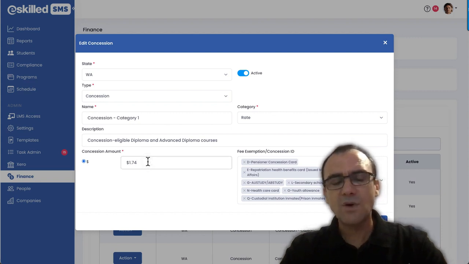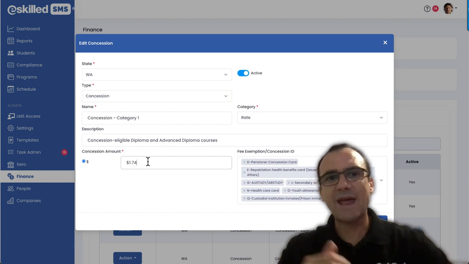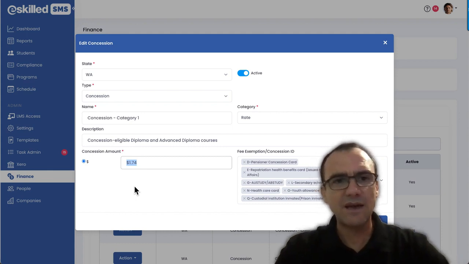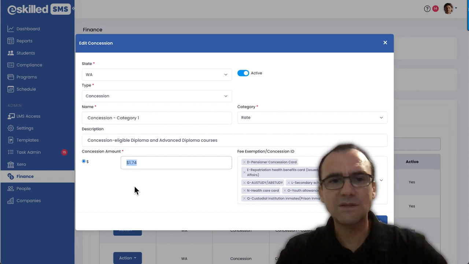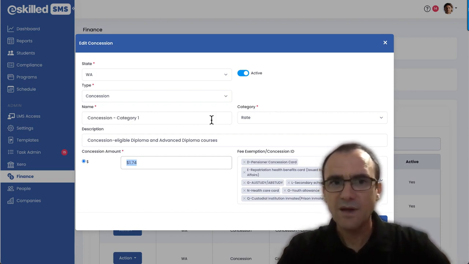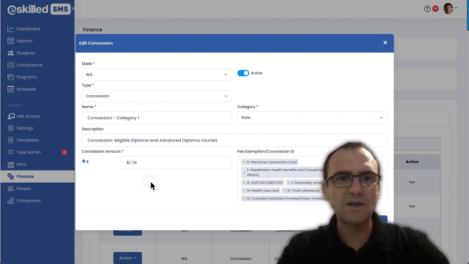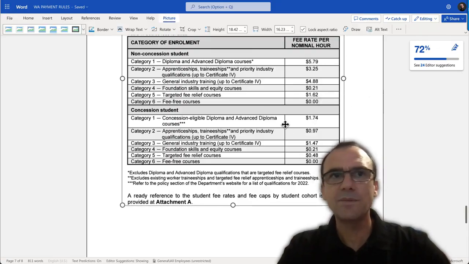And because WA pays based on hours, we're going to set the hourly rate there, and the system will then calculate the hourly rate times the nominal hours, I believe it is in WA, to calculate the actual total amount. So we're going to set that hourly concession rate there, and that matches our concession rate here at $1.74.